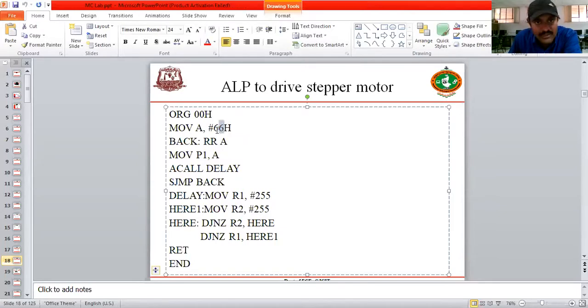So I am going to consider your third sequence, because your first sequence is what? 99. Second sequence is what? 66. Then, sorry, first sequence is 99. Second sequence is CC. Third sequence is 66. Last sequence is what? 33. So that value I am going to rotate right.